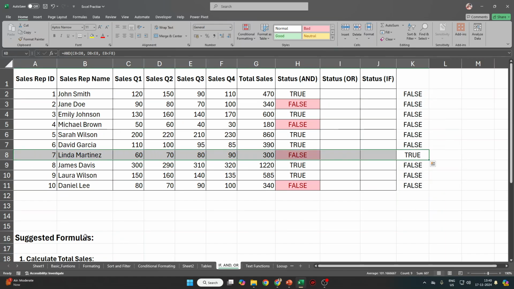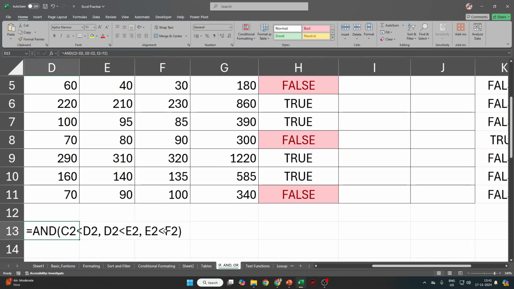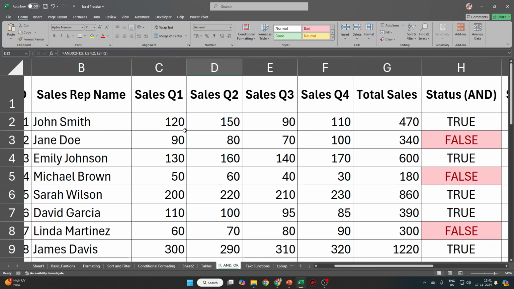So if you look at this lady Linda, from Q1 onwards, every quarter she's doing better than the previous quarter. What's the formula again? Same AND formula. I've just used it within the table. I am trying to compare. Let me take this one and put it here. So what I'm trying to do is check if anybody has done better than the previous quarter. I'm trying to see if D1 is greater than C1, E is greater than D, for all of the quarters.